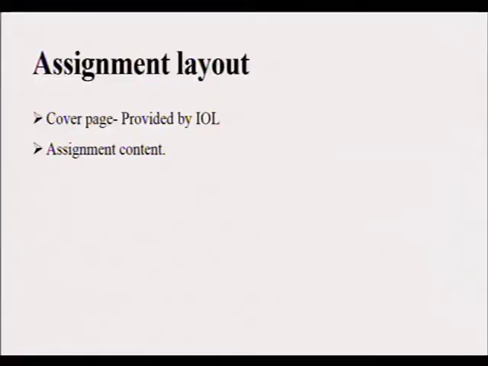The assignment layout for Mathematics 5 is very simple. All you need is a cover page that will be provided by IOL, and then your assignment content where you will answer your questions. You don't need an introduction, references, or a conclusion. As long as there's a cover page with all your details clearly written there, and then what you have written in your assignment.